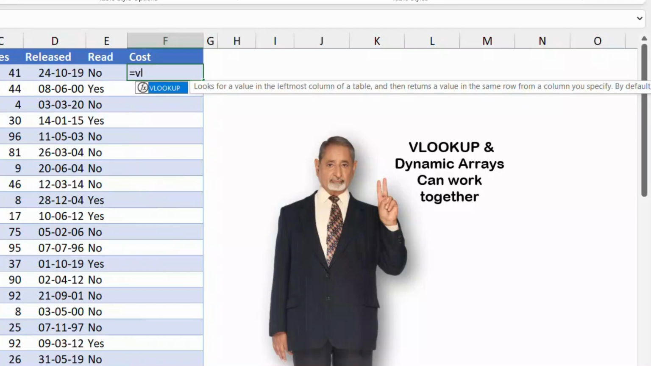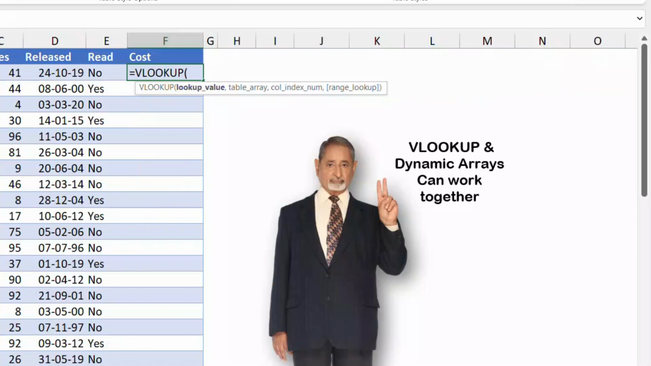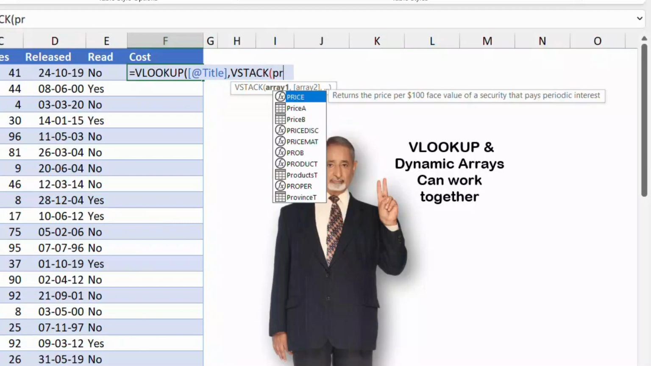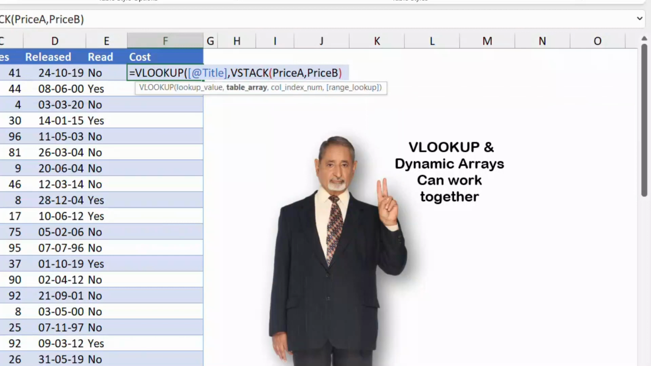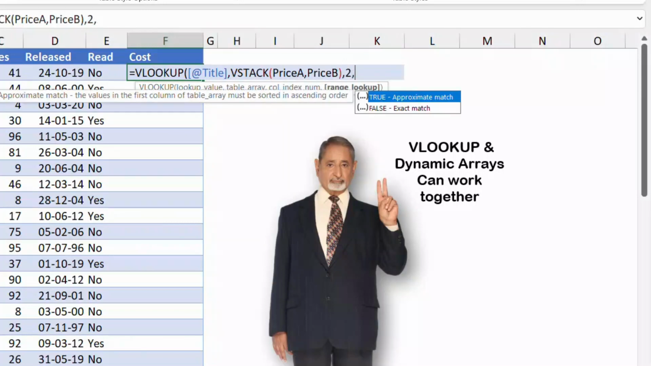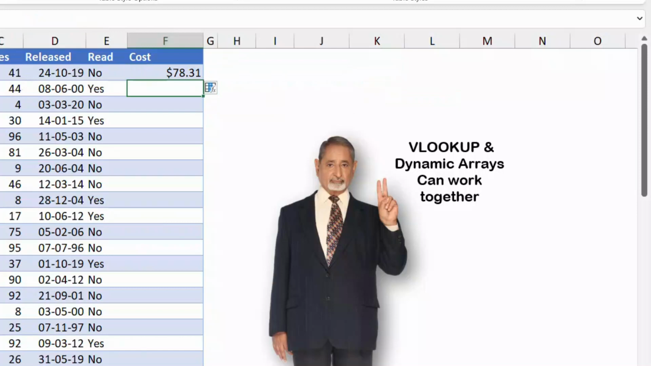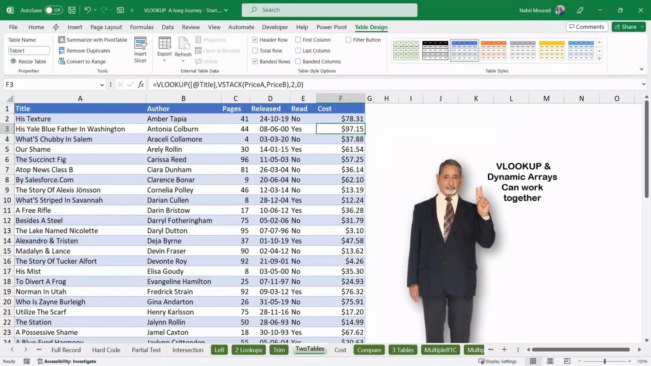So if I type equal VLOOKUP, what's your lookup value? I select the title, comma, what's your table array? My table array is to combine the entire tables together, is to stack the two tables. Then I type VSTACK. What do you want to stack? I select price A, and then comma, price B, and then I close the bracket for the VSTACK function. That was the table array part, and then I type a comma 2, comma 0, close the bracket and hit enter. I get the result, and I can send it down, and that's my preferred solution in case we have dynamic array functions.